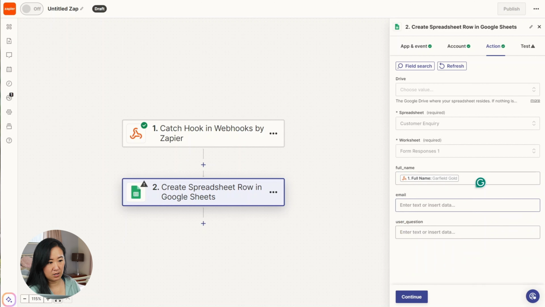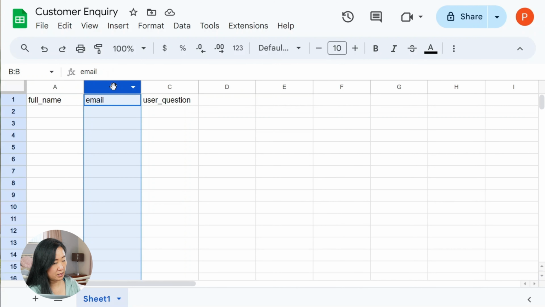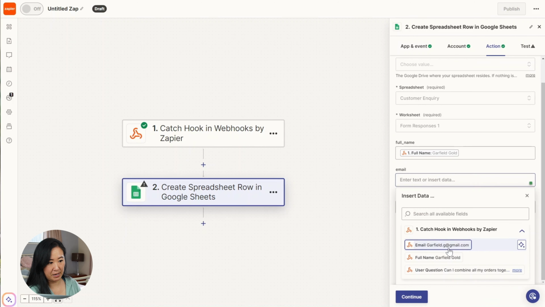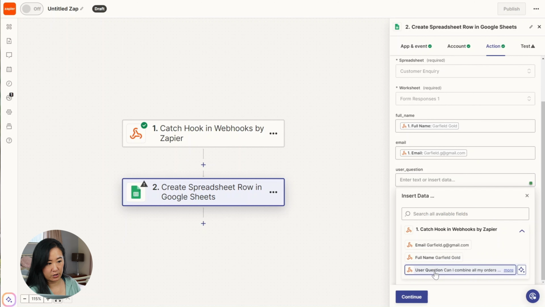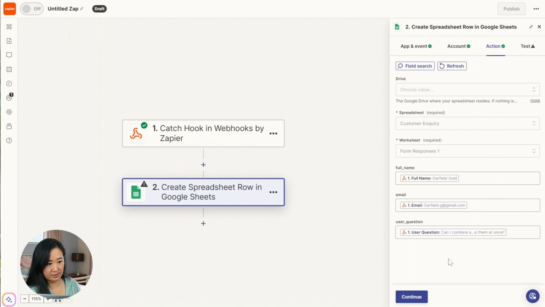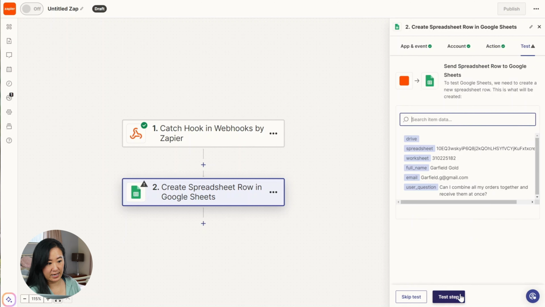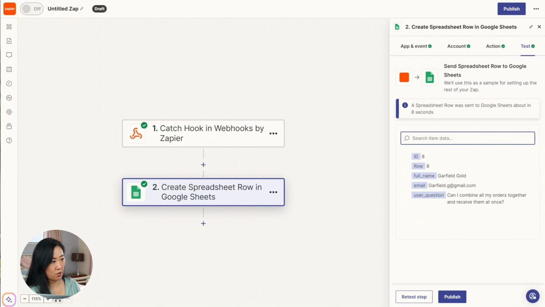And the email is going to be the email column, B column in Google Sheet, which is going to be matched with the email. So user question, again, as the user question column, we're going to match with the user questions data that has been sent through from Voiceflow, and we can continue. Yeah, so let's test the step, see whether we can get the sample data pushed through.